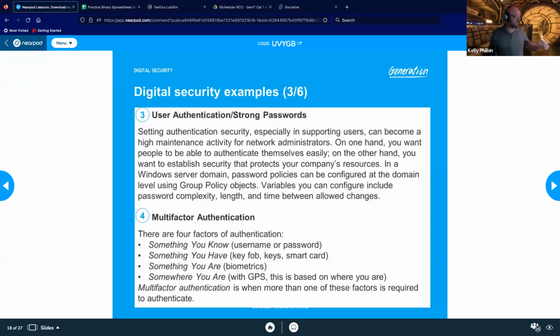I can't use a key fob and a biometric. Well, actually, sorry. Key fob is something you have, and biometric is something you are. My bad. I can't use a key fob and a smart card. Or I can't use something like that and then have them send a code to my phone. That's two something I have. So we have to use more than one in order for it to be considered multi-factor. Does this make sense?